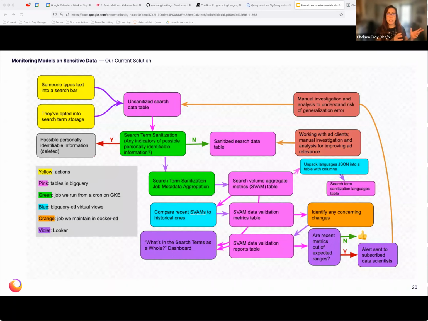Here's a more detailed and recolored version of the diagram for Mozillian interest, explaining where we keep everything. Designers, look away. I know this color scheme is an affront to your eyeballs, but it's a useful map should someone need to find something. I've got actions by constituents in yellow. I've got tables in BigQuery in pink. I've got the job that we run from a cron on Google Kubernetes Engine in green. Everything in blue is a BigQuery ETL virtual view. Everything in orange is a job we maintain in Docker ETL. And everything in purple is in Looker.